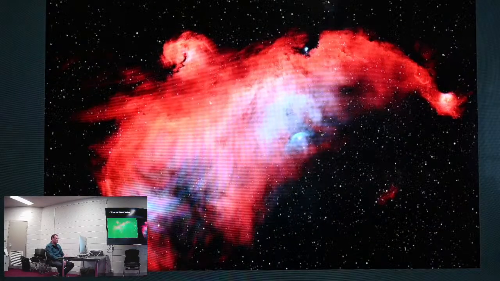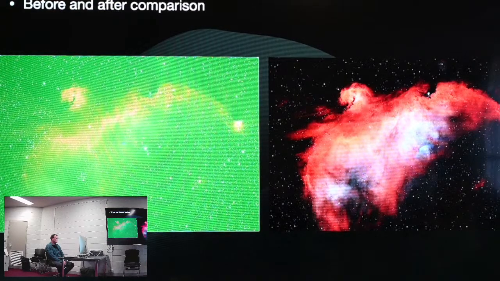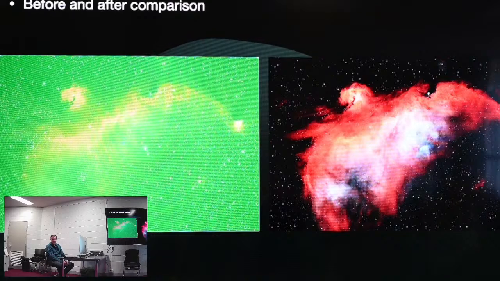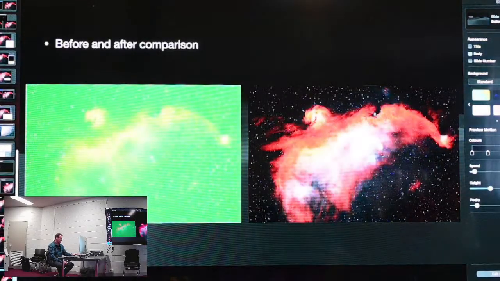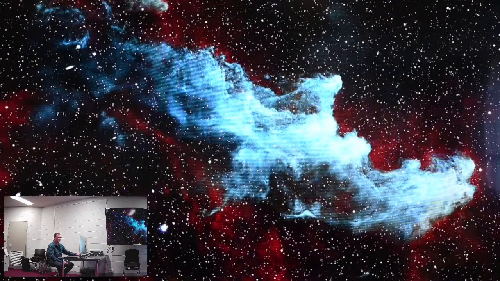So, start image on the left and finish image on the right. Took about half an hour. That's about how long this is going to take to fire up PixInsight, I think.